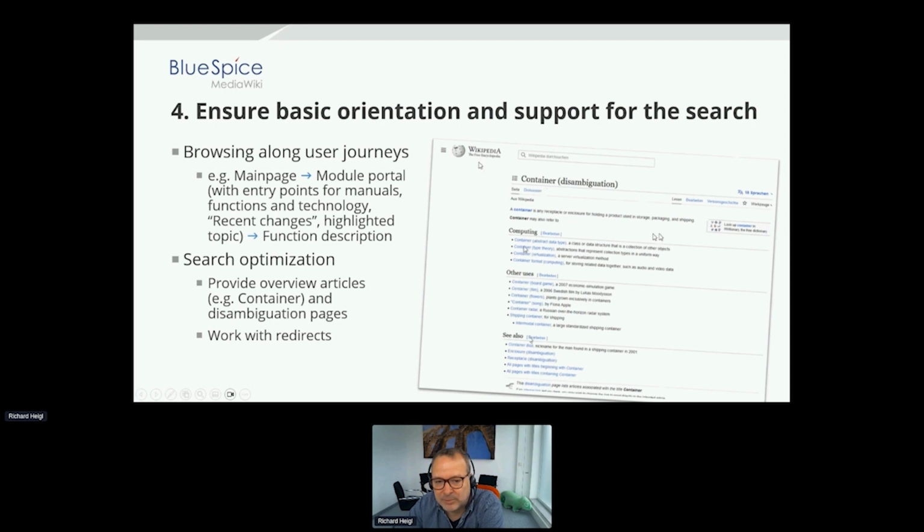I have an example from Wikipedia here. We say, okay, container disambiguation means: in what direction do you want to go? Do you talk about computing, other uses? And then you find, okay, it's about theory, it's about virtualization, maybe it's a company, whatever. It is very helpful to have such overview pages. And after a time, you cannot avoid working that way.